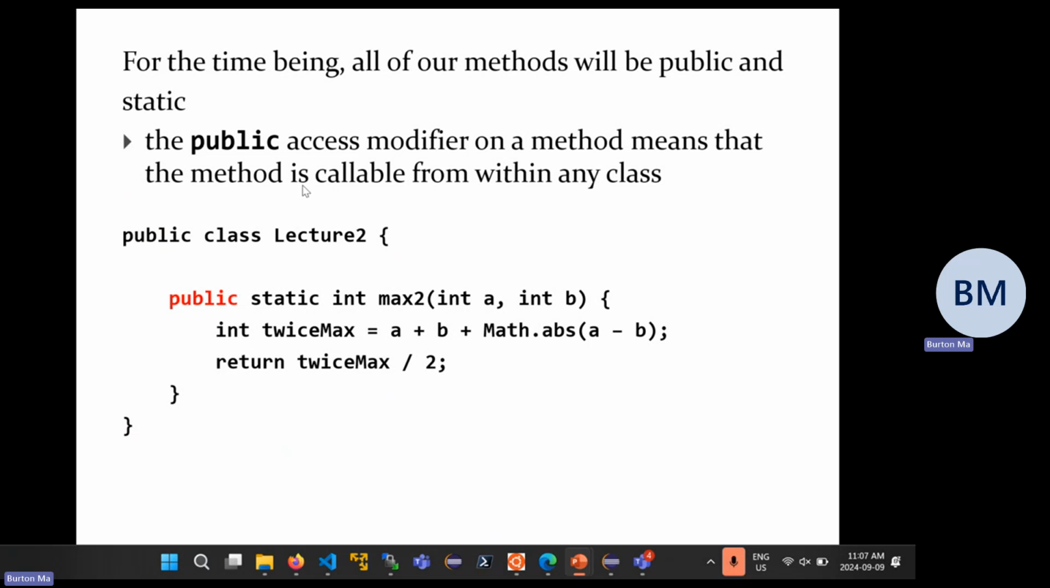Also, for the time being, and this is only going to be true for about a week, all of our methods are public, as well as being static. So public on a method means that the method is accessible to anything that can see the class. If our class is public and our method is public, that means the method is visible to all other classes.